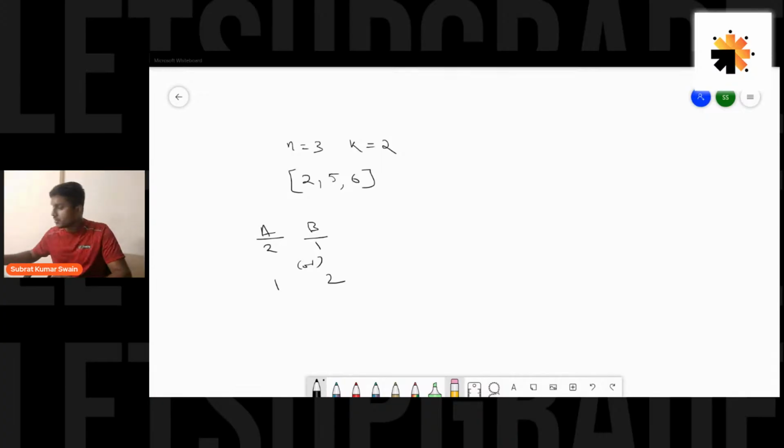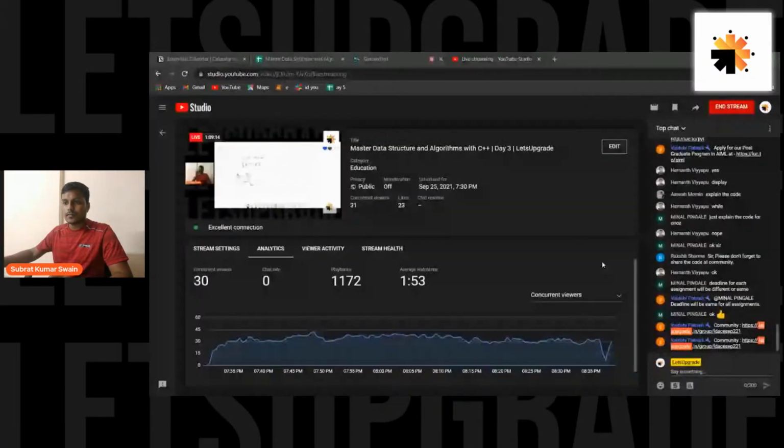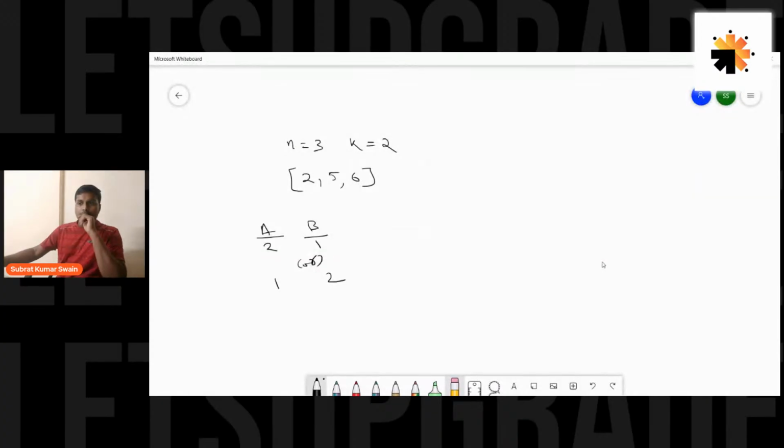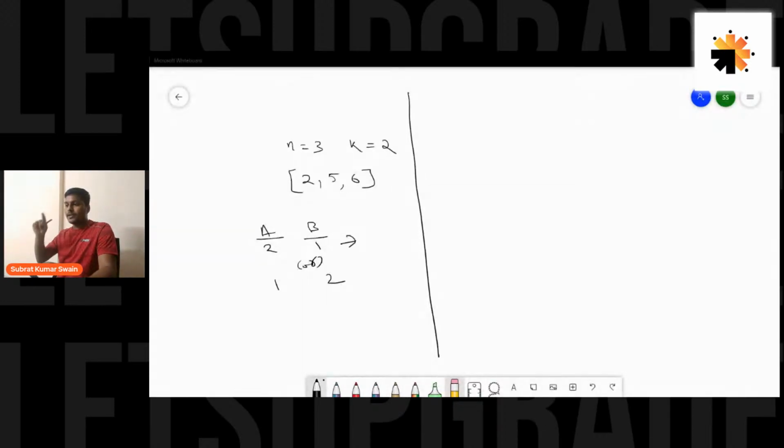Okay, fine. Now, let's say A is buying the flower first, and then B will buy the flower. What would be the minimum cost? We'll come to this point. Before we discuss how to find the minimum cost here, we need to understand how the greedy algorithm actually works.